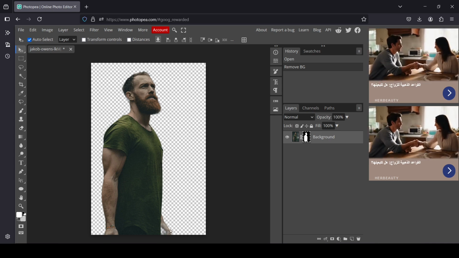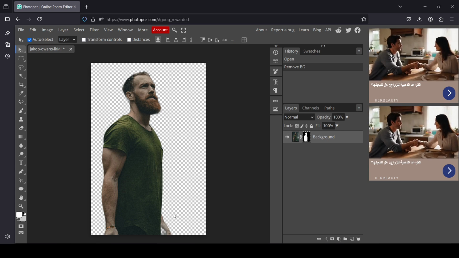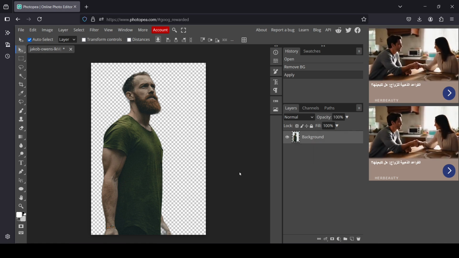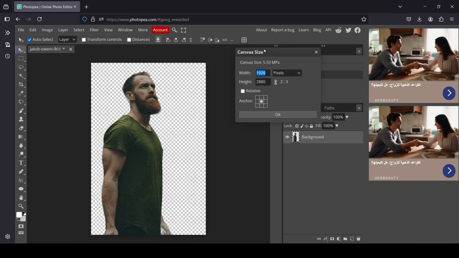So even though the result is not perfect here, but it's okay. I'm not going to keep this part here. So now just select this raster mask here, right click on it and then click on apply. And now I'm just going to increase the canvas size here. So go to image and then canvas size.